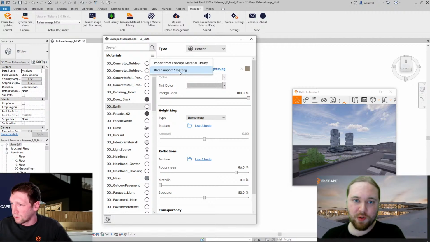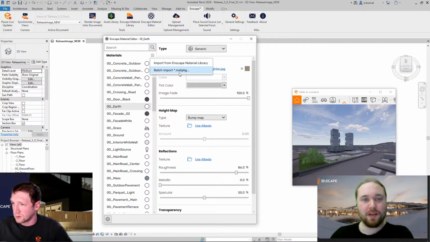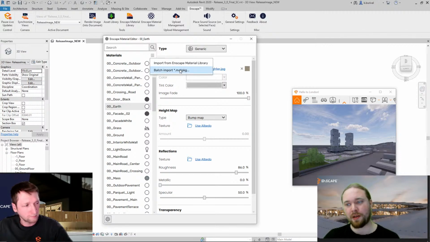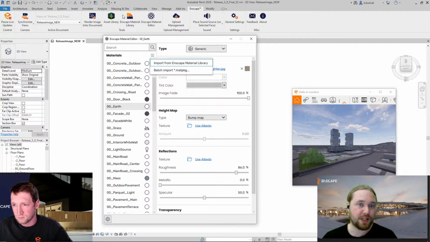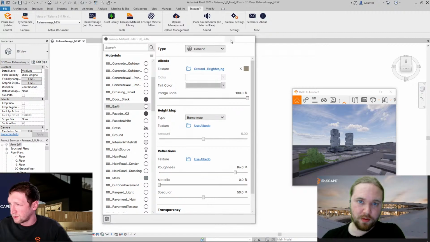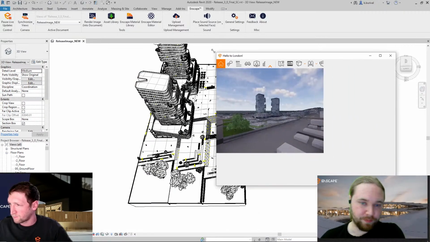So you can save individual materials individually and load them back in, and that way you can create a setup that you can reuse in every project and actually on every design application. Yep, exactly. Really useful.